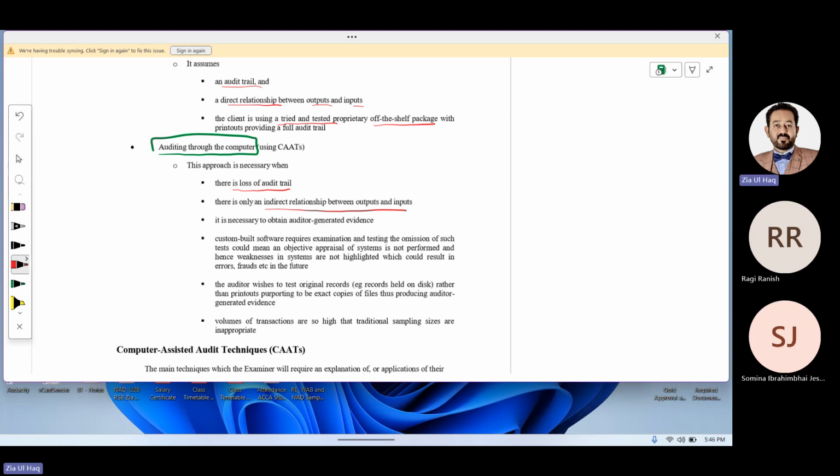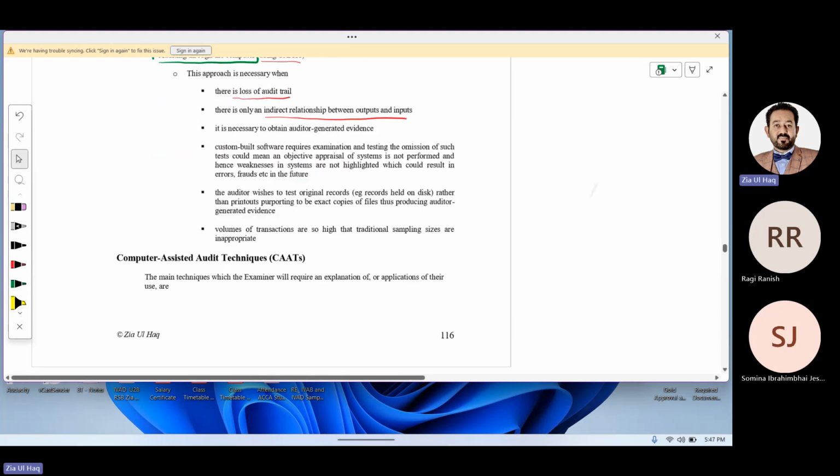So where we can perform auditing through the computer and where we can perform auditing around the computer, we have discussed. Auditing around the computer, for that we need to perform manual procedures on input of data only. Auditing through the computer, we will use computerized auditing, and that computerized auditing will be called CATs. CATs stands for Computer Assisted Audit Techniques.